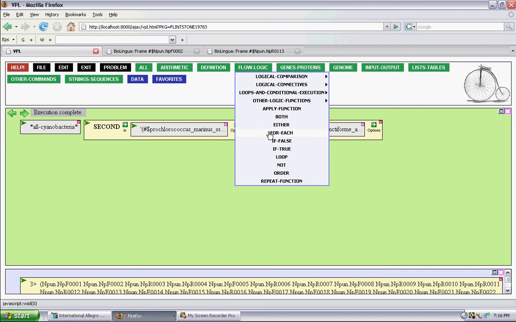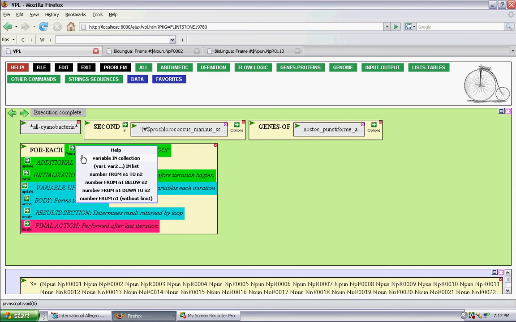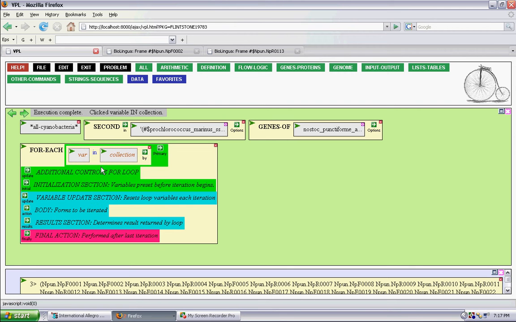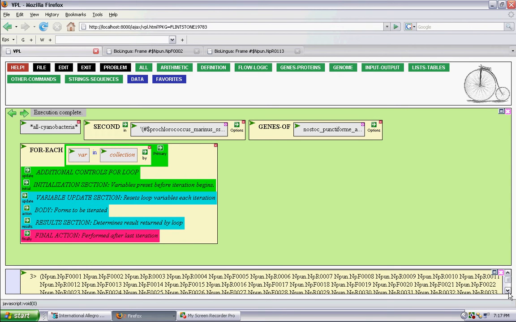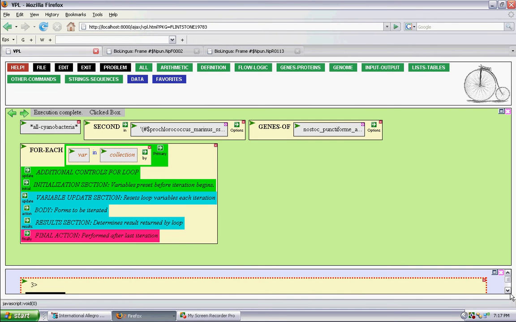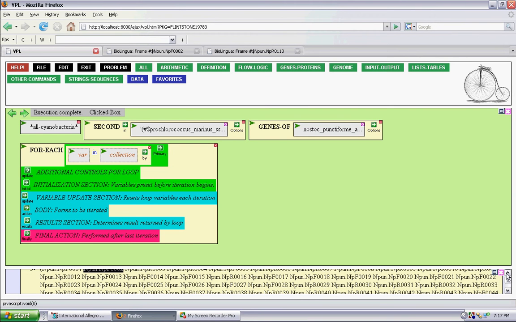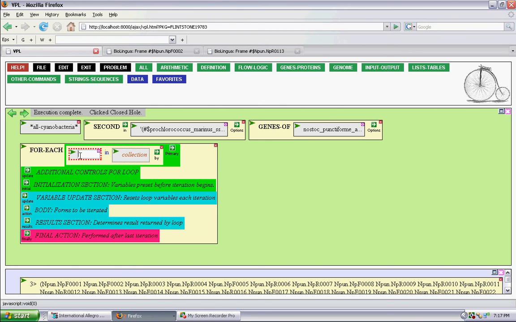Let's bring down this for each function. What for each does is what I just described. It's going to examine each thing in the collection of things, do something to it, and it can return whatever you want. So this first option is called variable in collection. Again, what this means is that we'll be examining this whole giant list one at a time. This thing I have highlighted is the first gene. Here's the second gene, and so on. So since we'll be dealing with genes, each thing that we're operating on at a time, we're just going to call gene.